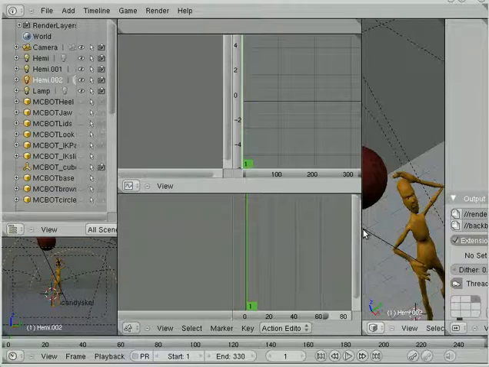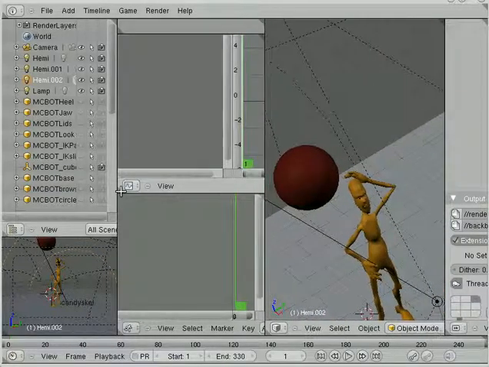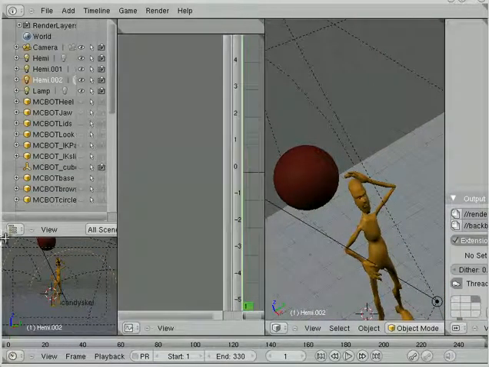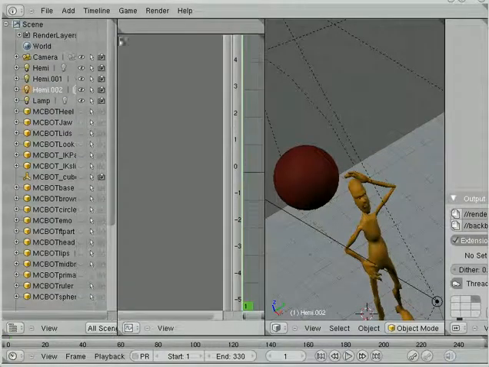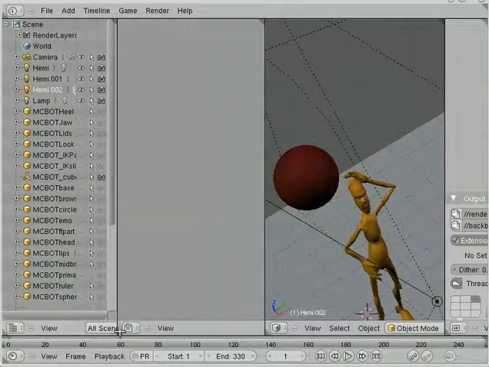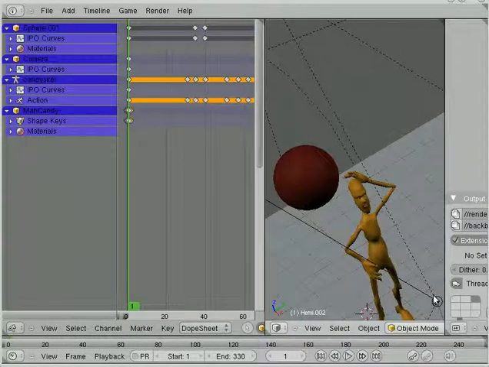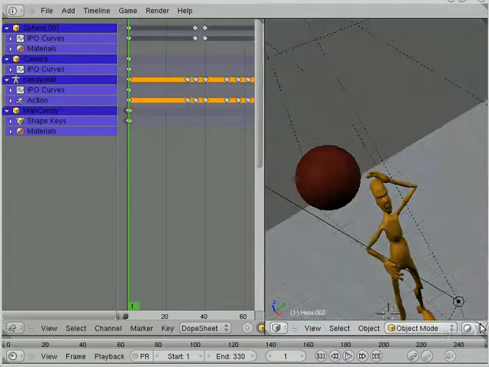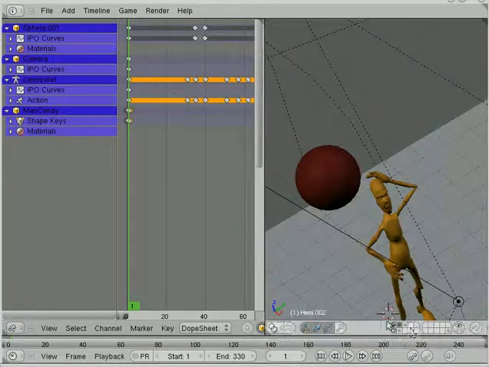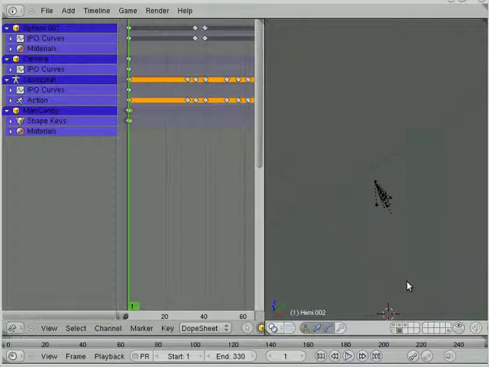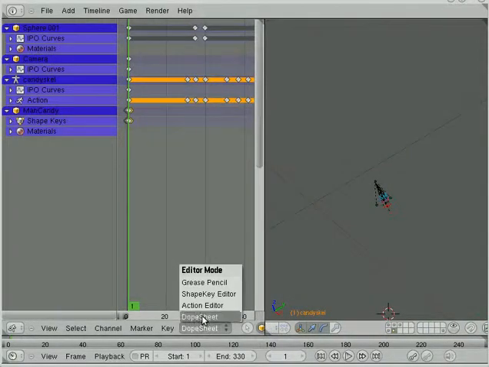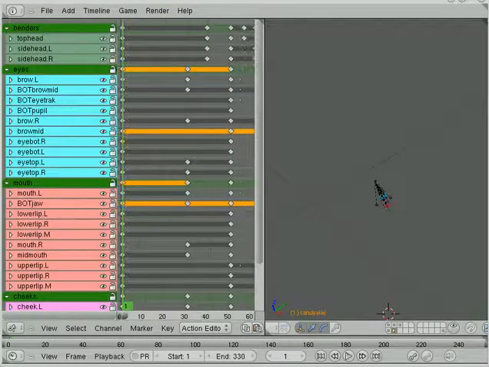Let's join you, and join you. Then we can join you. Change this to action editor, and we'll join you. So go this, go none of this. Change this back to action editor. As you can see, we've got all our keyframes.